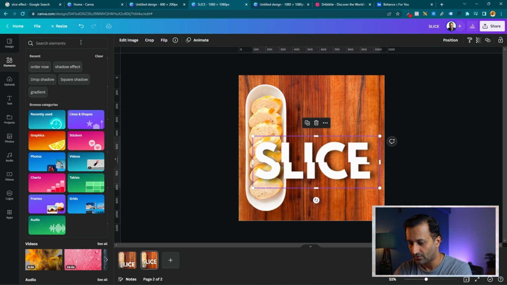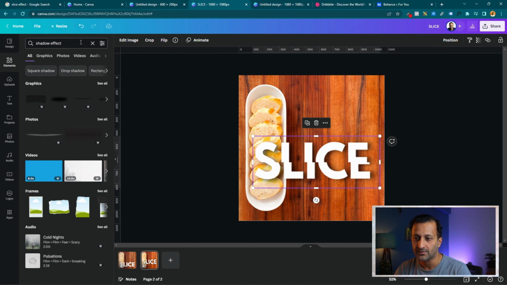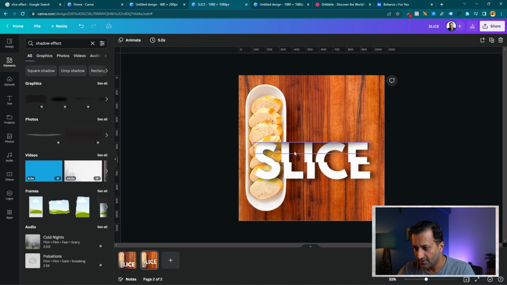Let's look for a shadow effect. So there are many shadow effects over here. You can try out each of these and see what looks better. I'm going to use this one. Okay, I just want the slice to stand out, right? So I'm going to use this. So this is the effect I have added.